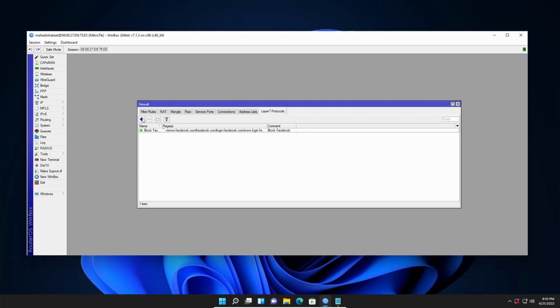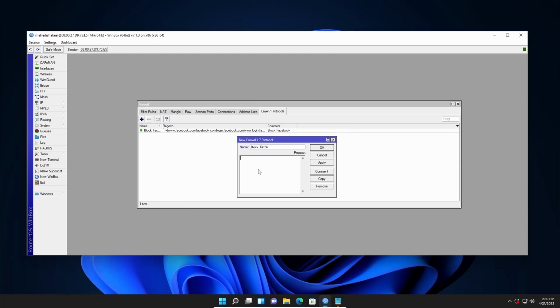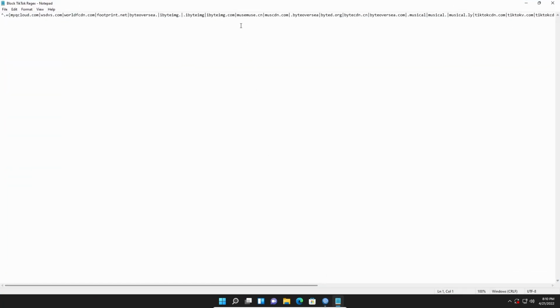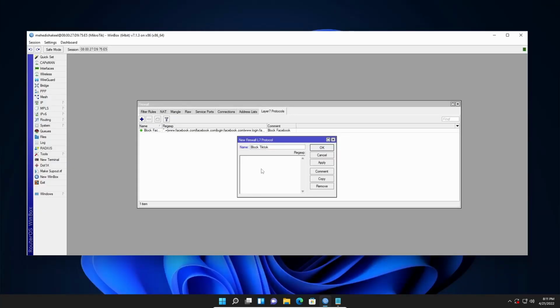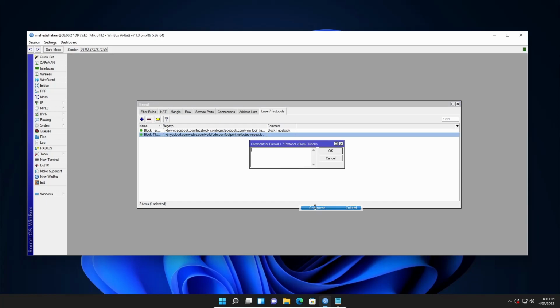So click on this plus icon and give it a name. Here I'm going to type block TikTok. Then here you need to apply a regex in your new firewall layer 7 protocol. Here in this notepad, I already wrote a regex to block all of this kind of app and application. I'll put this regex in my description below so that you can easily copy it from there. Then paste it in this regex box. Then click on apply and OK. Also, you can keep a comment. Here I'm going to type block TikTok. Then OK.